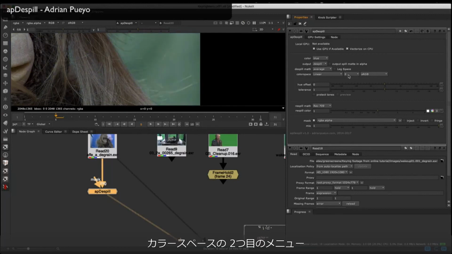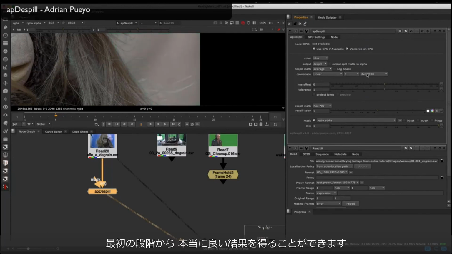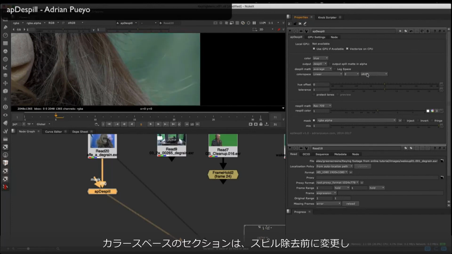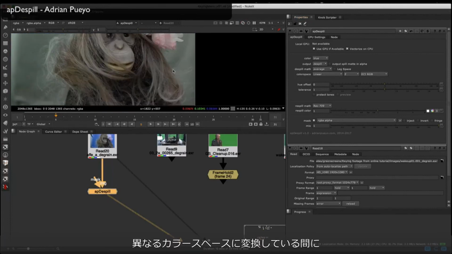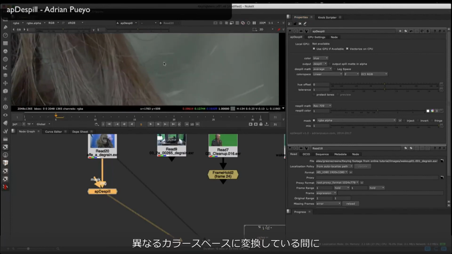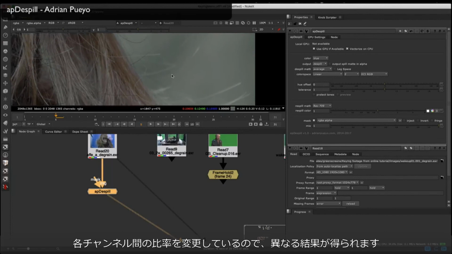And if you go over to the second menu, we can do the same thing. We have another variety of options to choose from. And so with these two variations of color space, we can get a really nice result at the start before we even have to start tweaking. What this color space section is doing is a color space change before the despill and then reversing it after the despill, so sort of like a color space sandwich. And while you're cycling through the different color spaces, you're changing the ratio between each channel, which is what is giving it different results.